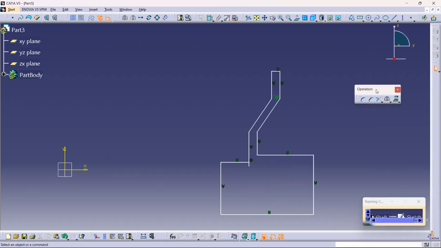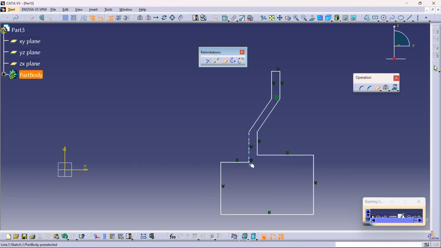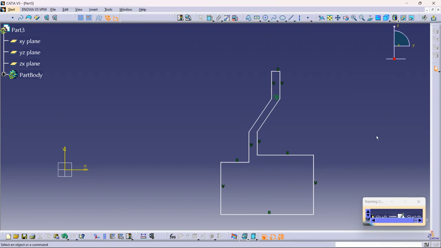It is under the operations toolbox. We have relimitation. There we have quick trim. Fine. Vishnu, please note it.